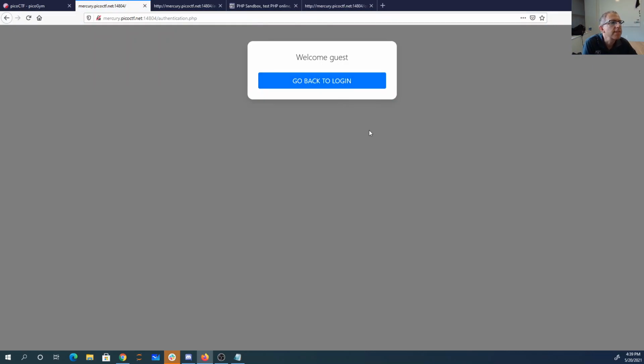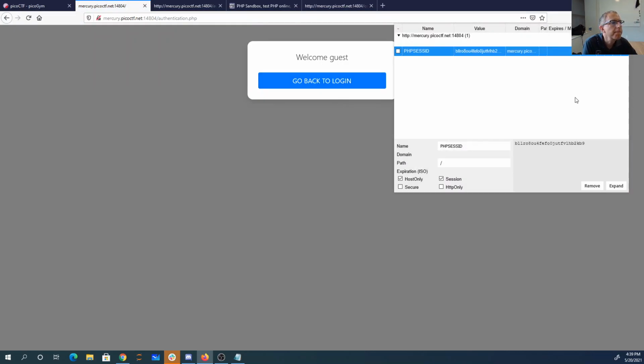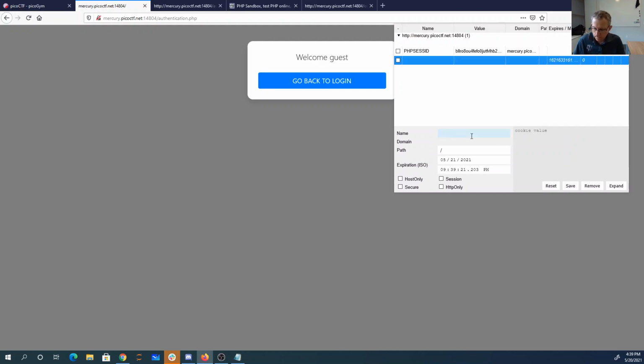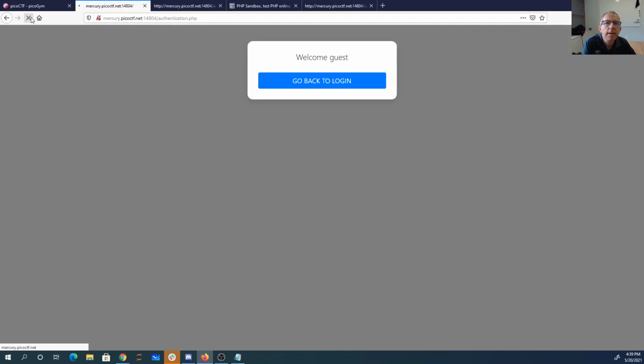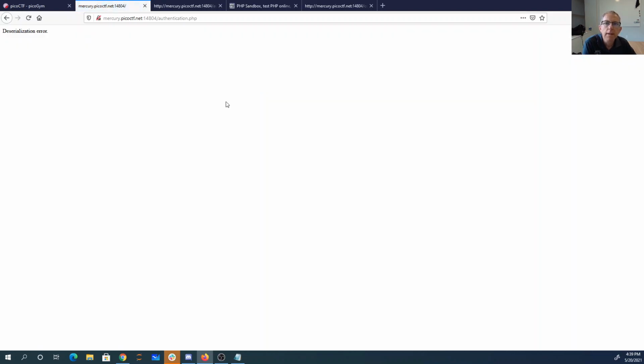So if we do this and we say authentication.php, welcome guest, go back to login. Let's give it a different cookie. Login, let's give it a cookie value of blah. And if we refresh that, there's my deserialization error. Great. So now what I need to do is give it something that properly serializes.